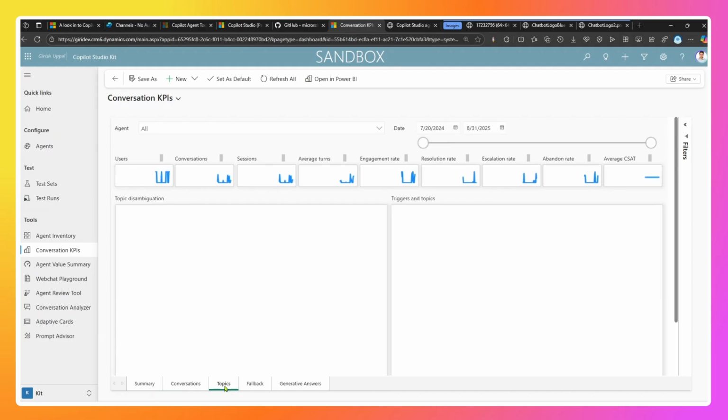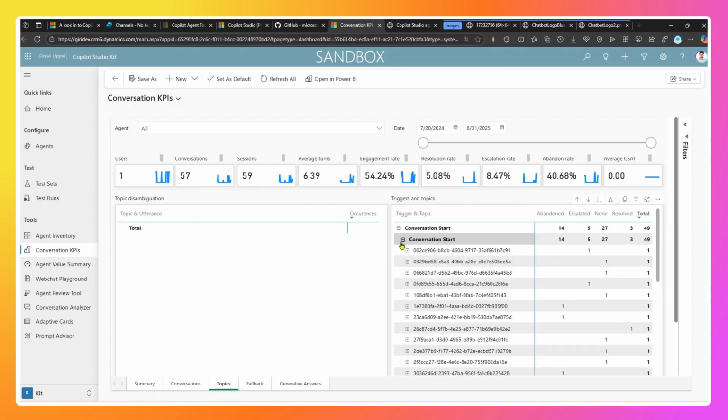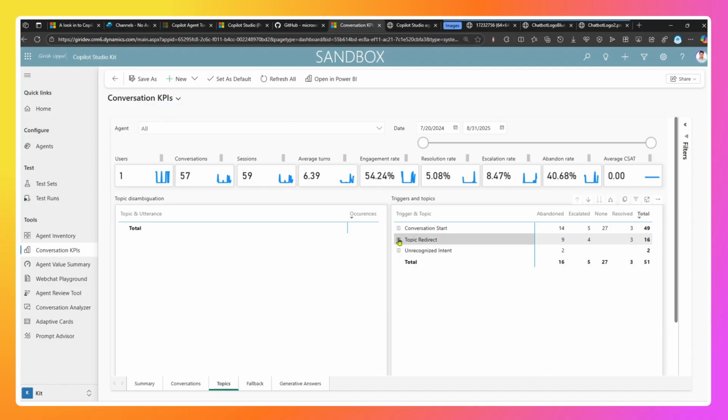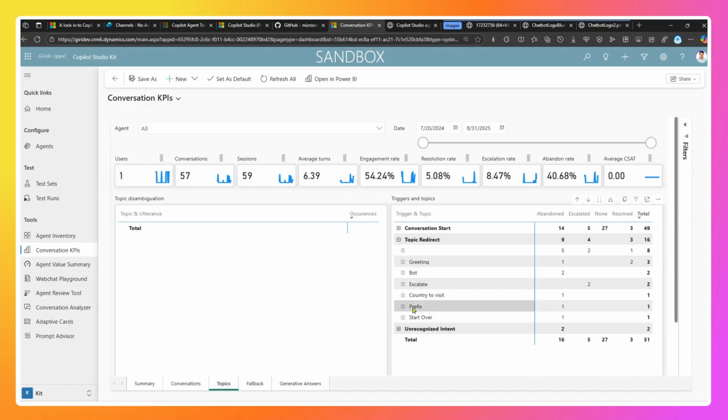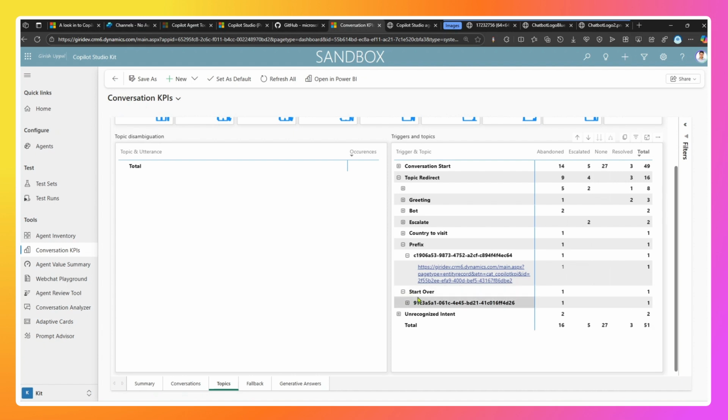Topics, what all items you asked to the agent. Conversation start, and then you see all the GUIDs over here. Then topic redirect. Why did the topic redirect? Because someone asked country to visit, someone asked prefix, and then it got redirected, and this was the instance. When did it start over?